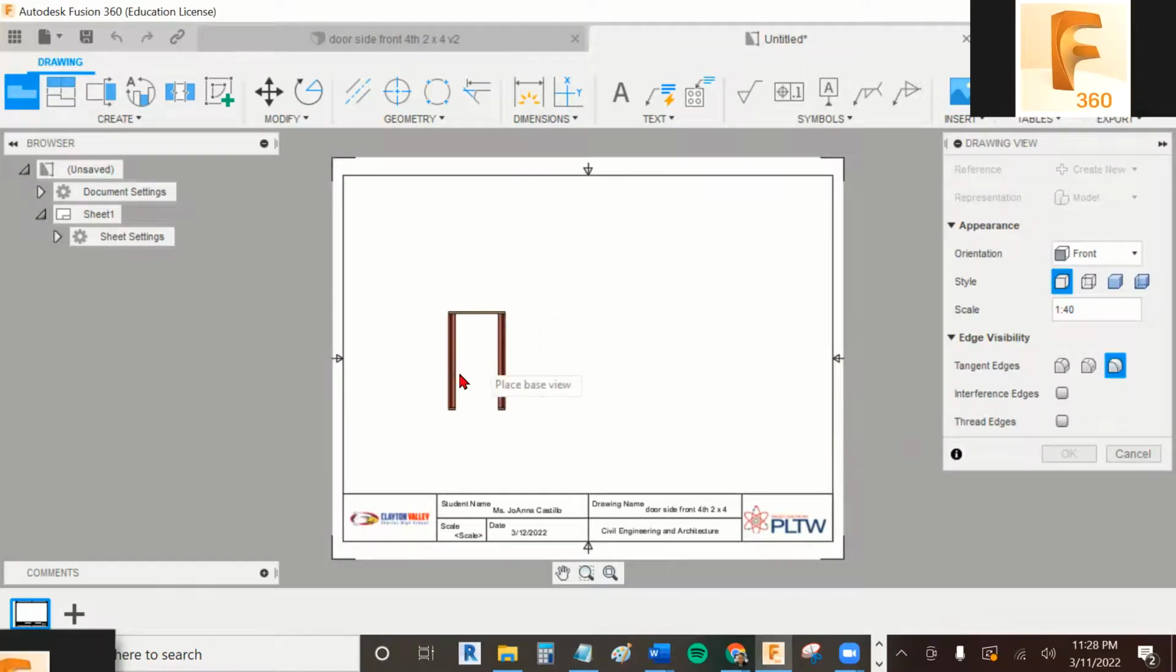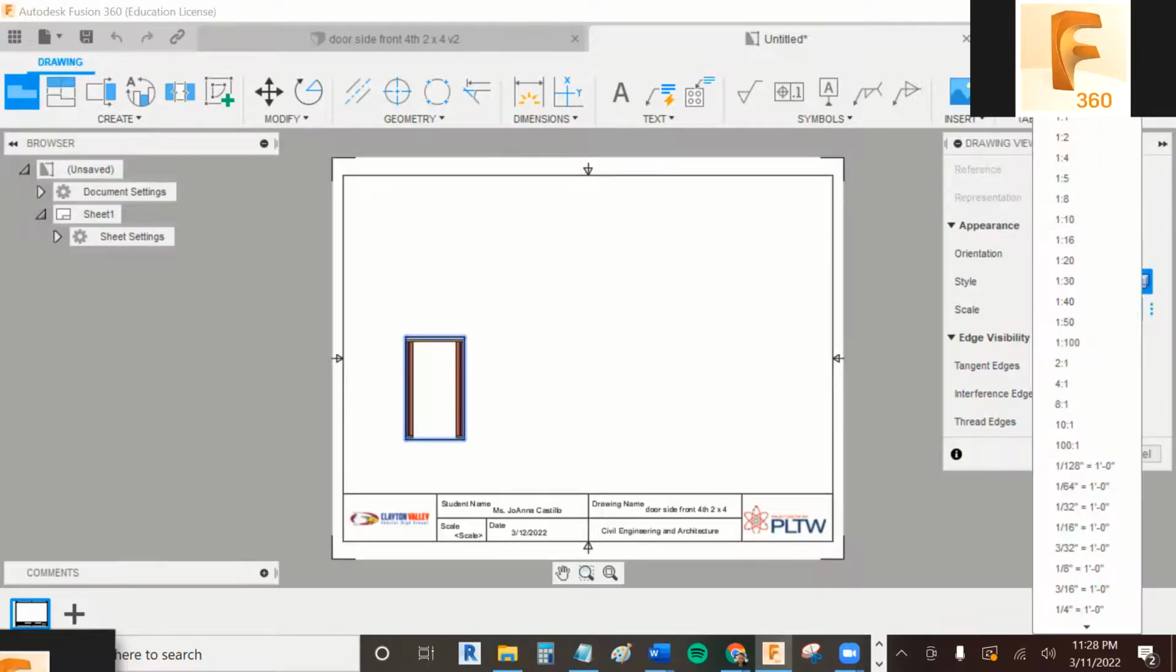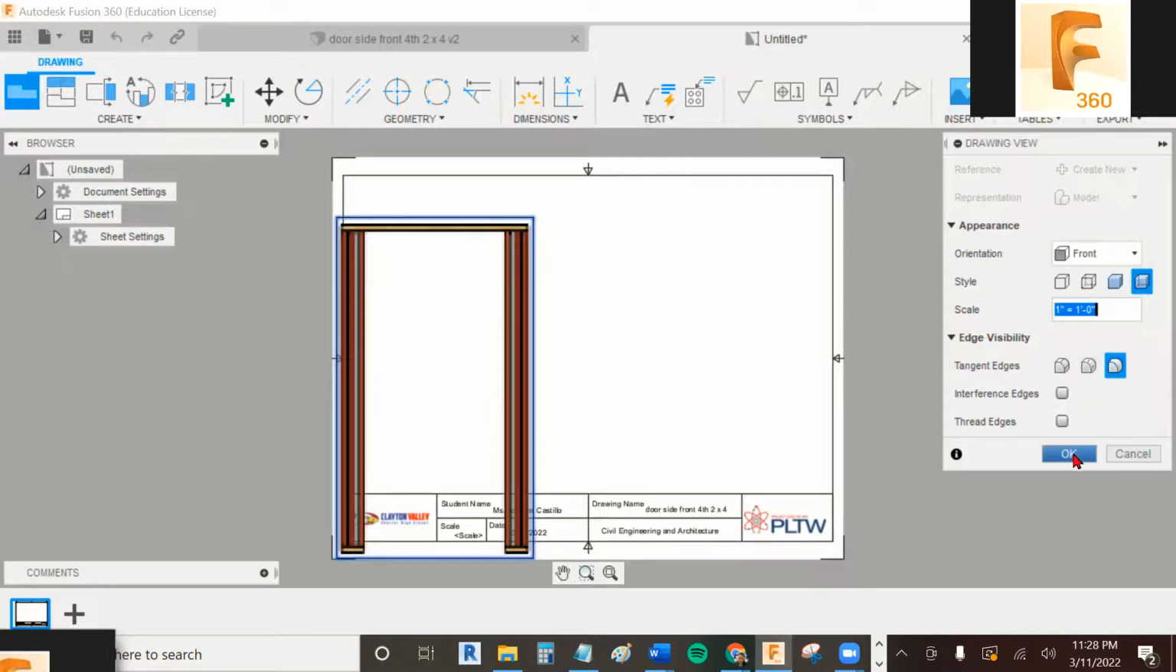Okay, so I'm going to left click on here. So we're going to change this, right? We want the orientation in front. We want the style to be shaded with hidden edges. Okay, it'll be easier to see when we dimension it. And then on the scale, I'm going to change it to 1 inch to 1 feet.